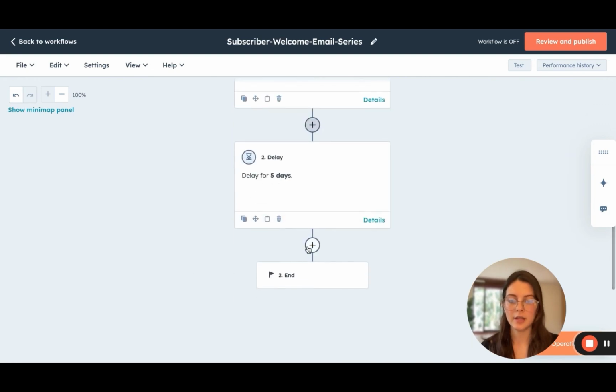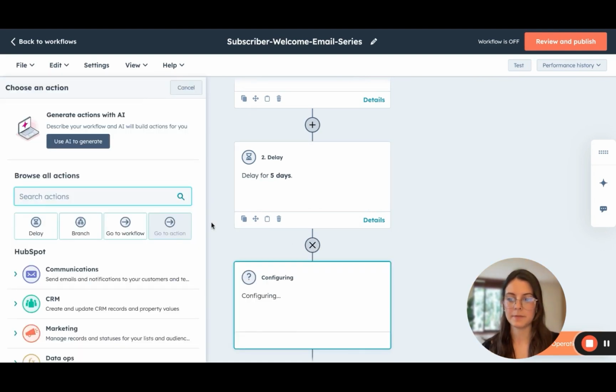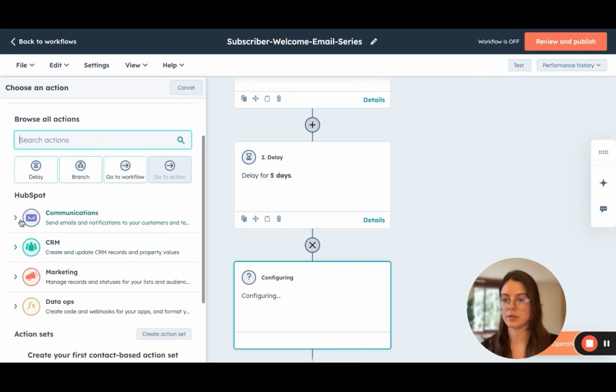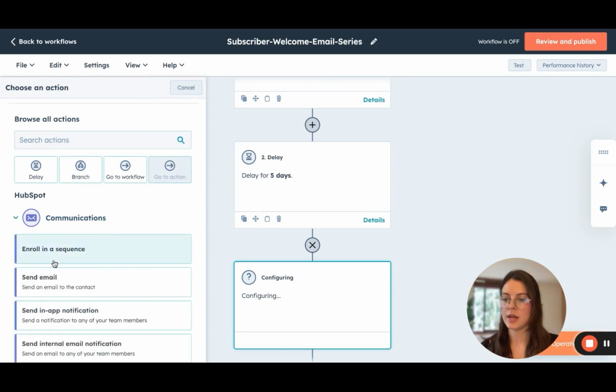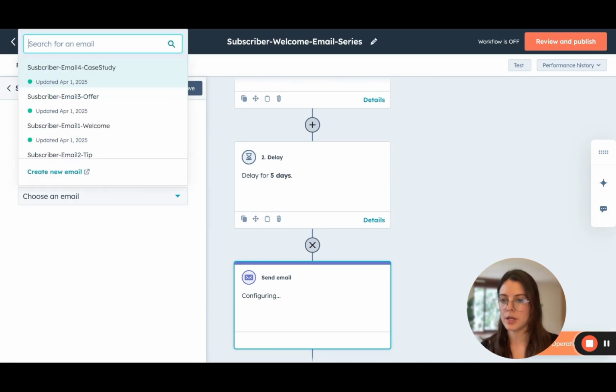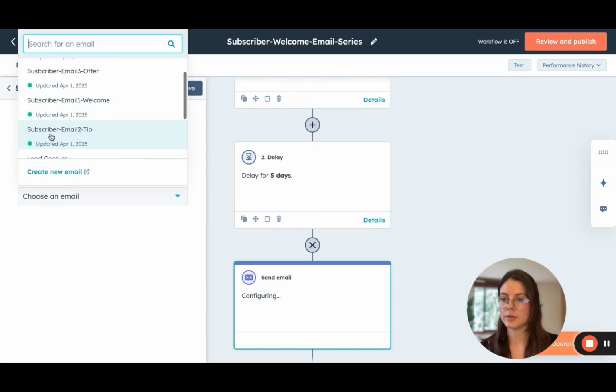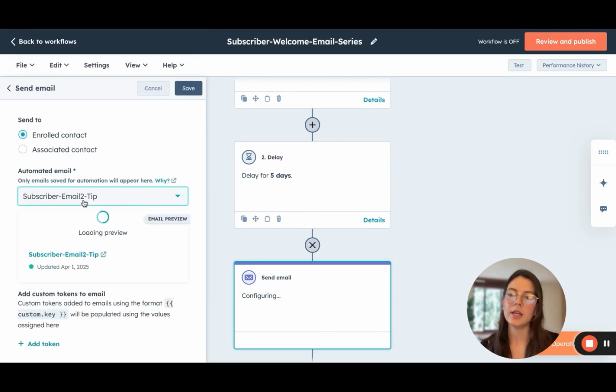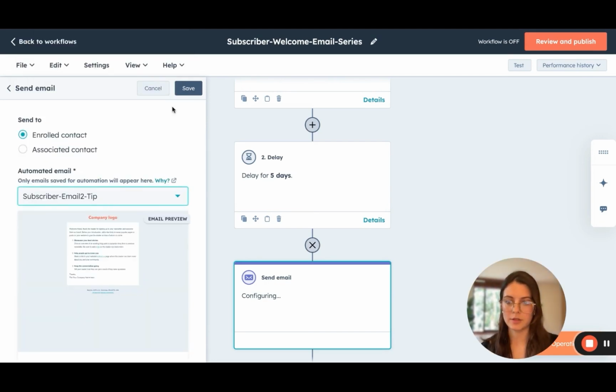And now we have the first email, a delay for 5 days, and we're going to send the second email after those 5 days have passed. So click the plus sign again and repeat the process. You click communications, send email, and you're going to find your second email that you have already set up in your HubSpot account. So let's search for that one. We have it here, subscriber, email 2, it's a tip.